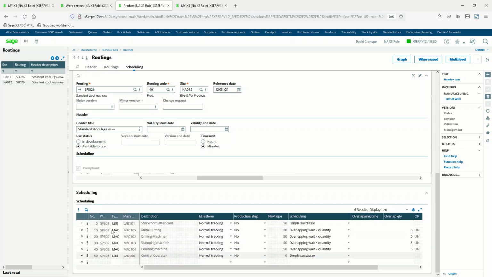Jumping down further to the scheduling section, again, I only want to focus on 3 items here. Next Opper is where we're really starting to see the sequencing take place, and it represents the next operation or the downstream process. Scheduling is a set of options that dictate the way operations will relate to each other within the schedule. We'll focus on 2 of the options.